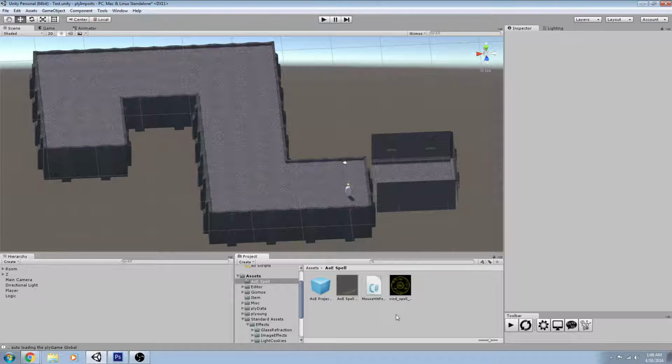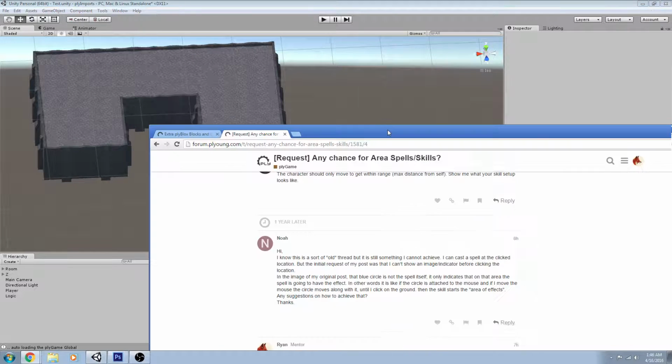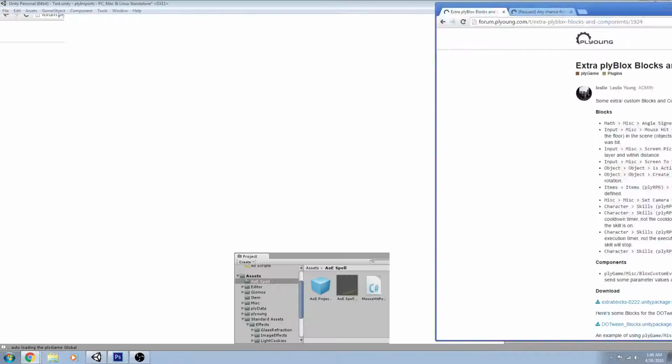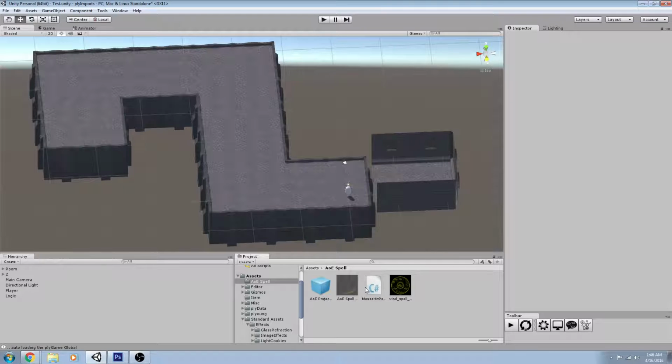Now also, to get this effect that we're looking for, we want to go to the extra blocks and components thread that Leslie has posted himself. You want to download the extra blocks because we need this block here, input misc mouse hit point, because that returns a vector 3 position where the mouse hits any collider. So we need that block to determine where it is.